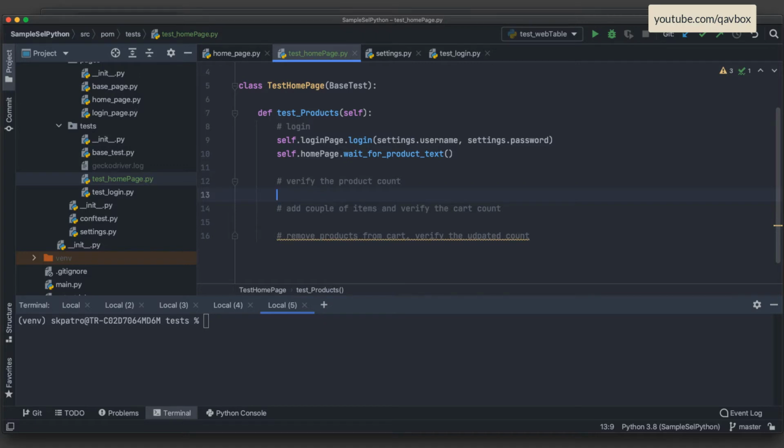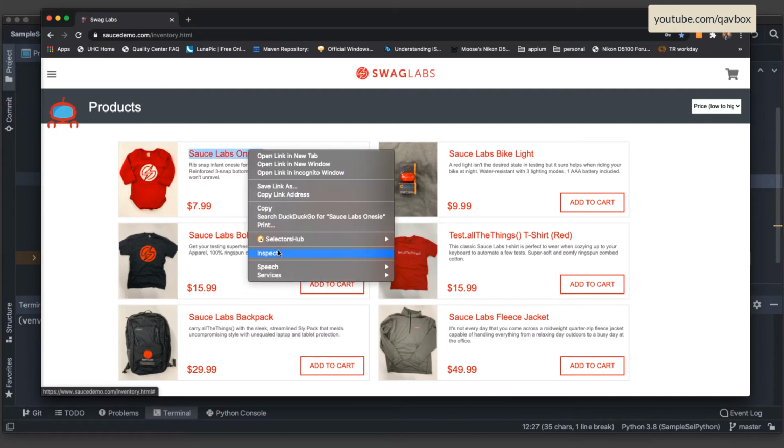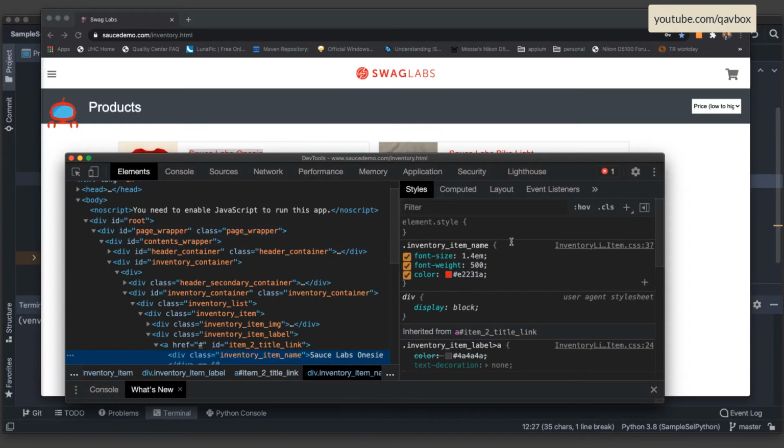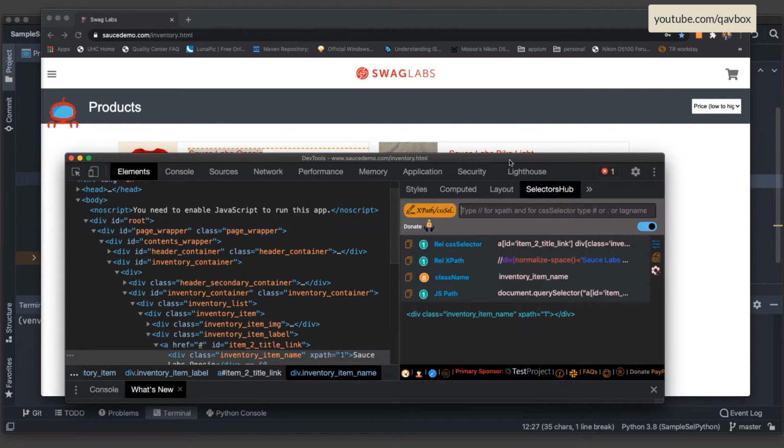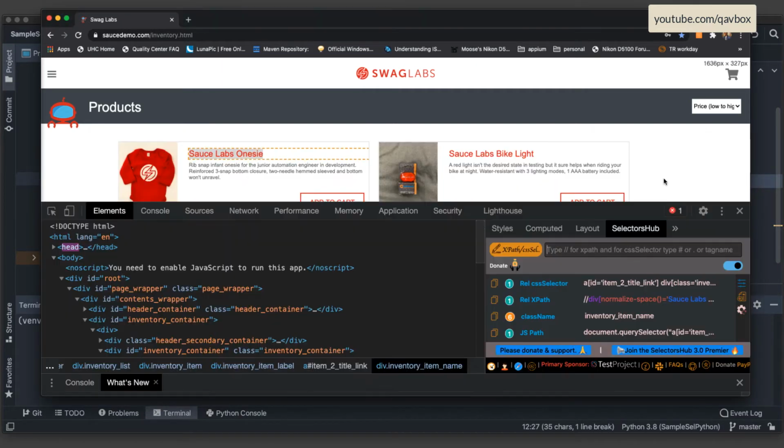Now to perform the second step, the first thing I need to do is count the number of items. Each item I need to count, so I can just do an inspect, and then let me go to this SelectorsHub because I normally prefer that one. Let me do one thing, let me put it under this so that we can identify properly. Oops, sorry.